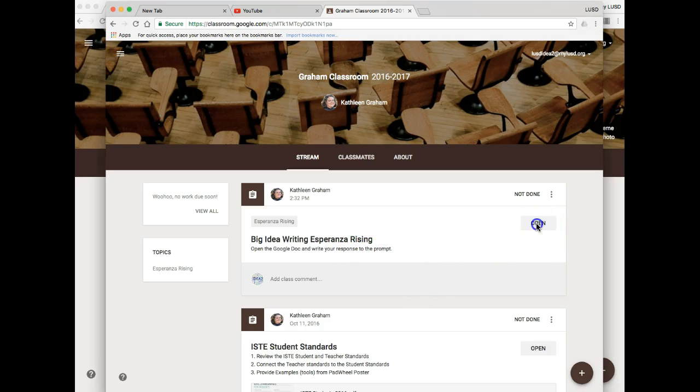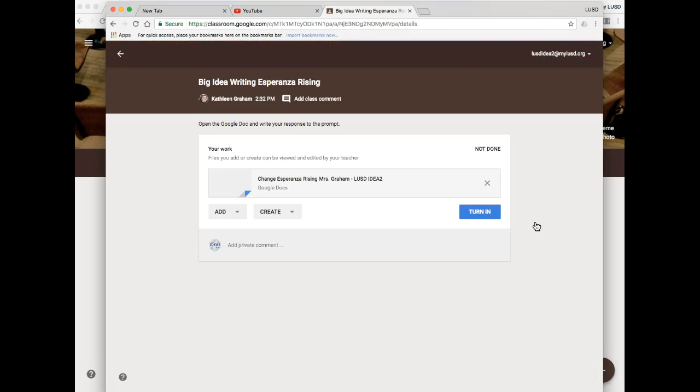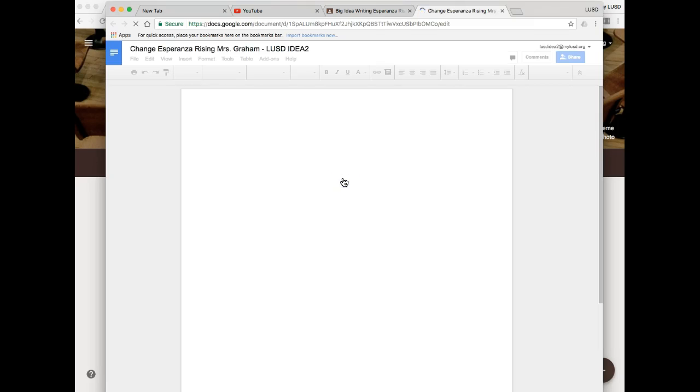So students actually need to click on Open for the assignment. And what's neat is it will actually put their name right here on the assignment. And that's how it will be stored on your Google Drive. So the students would just click on this, and it will open up a Google Doc for them where they can put their response in.